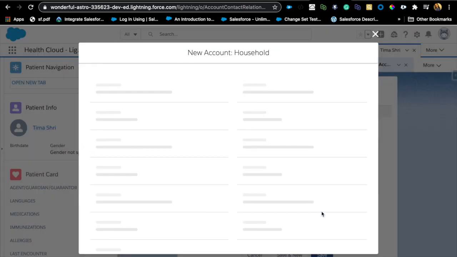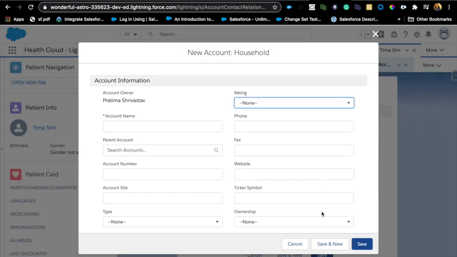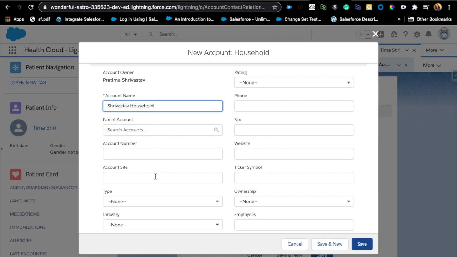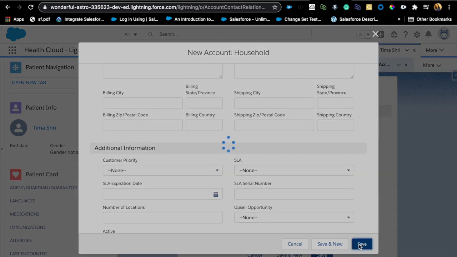So hit household. If you're loading household from a different system, make sure you're loading into the household record types and not creating your own record type, because Health Cloud already comes with it. So I'm going to say my last name, household, and it could be really anything, whatever you have in your database. So I'm just creating a household here, hitting save.